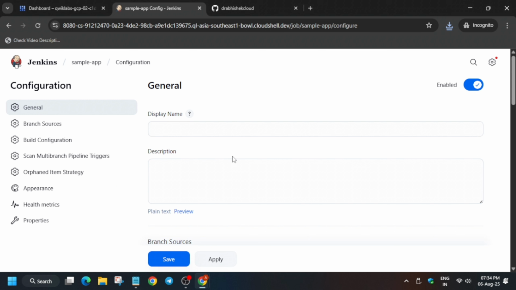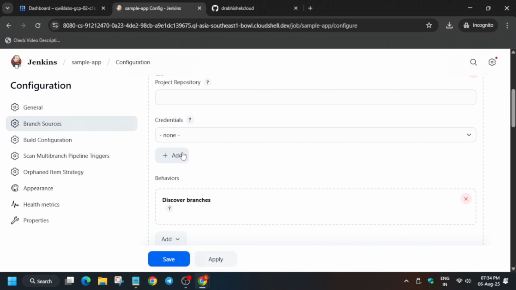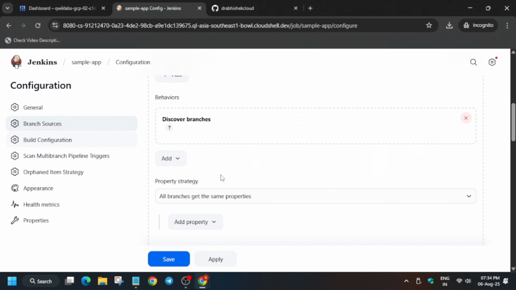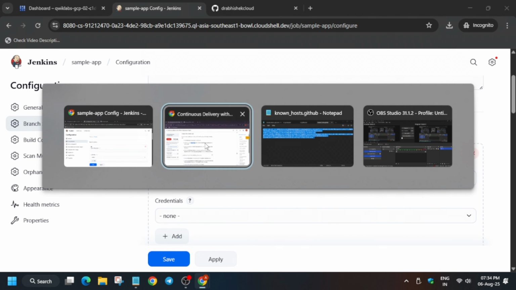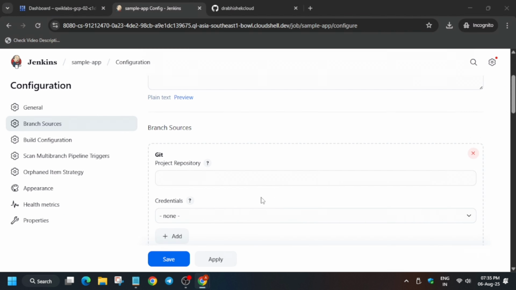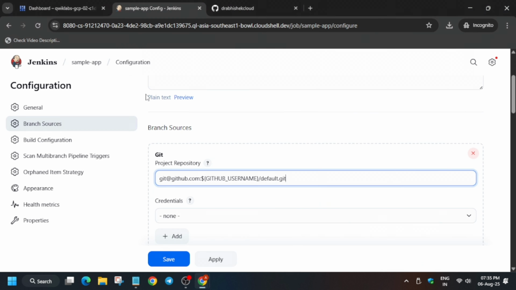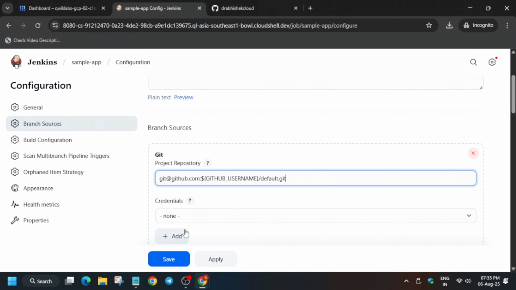So for source, click on Git and then click on add. Sorry, wait a second. Now here basically first of all the project repository which we have to do. Come back here and copy it and then paste over here like this. Now for the username, here is the username, you must have known. Now replace the username like this, paste over here once it's done.